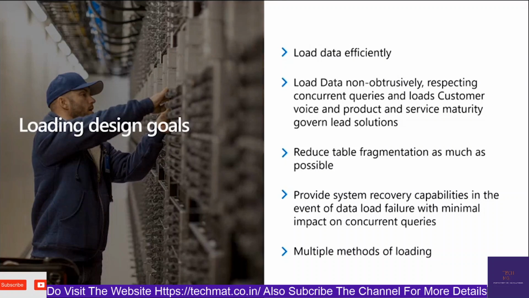These queries and operations might include joining one or two fact tables with dimension tables, filtering the combined table and then appending the results into a data mart, making large or small updates into your fact sales, appending only data to your tables. Knowing the types of operation in advance helps you optimize the design of your tables. Provide system recovery capabilities in the event of data loading failure with minimal impact on concurrent queries.